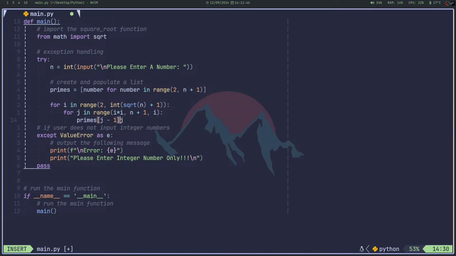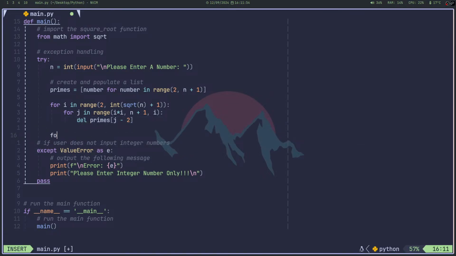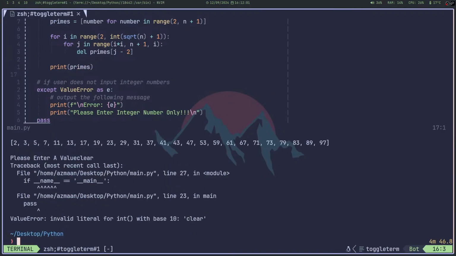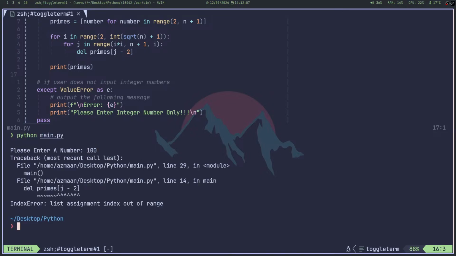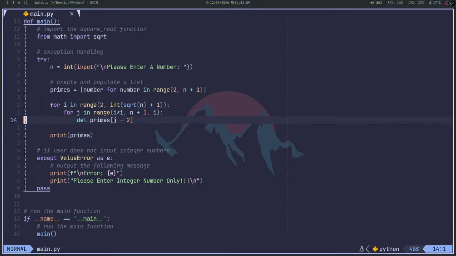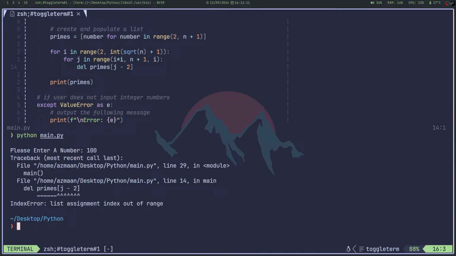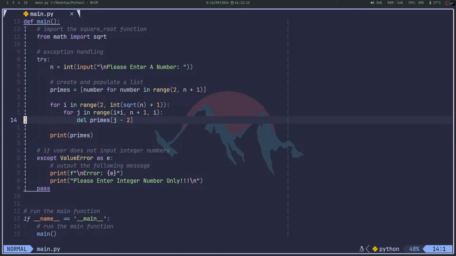No, wait a second. To delete primes of j on S2. Okay, now let's try to say print primes. Let's try this. Never run this, so python main.py 100. This is out of bounds, out of range, because we're not deleting that number.